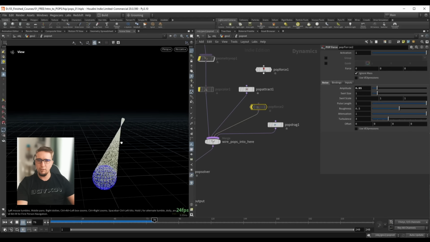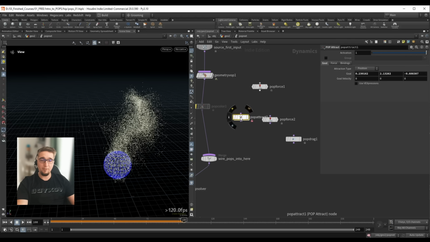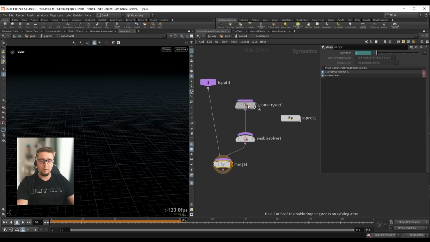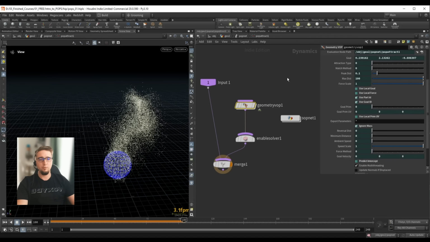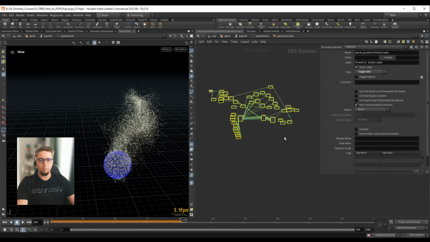Now, their dirty secret is that if I right click and choose allow editing of contents, I can step inside and see how they build this node. And if I step inside any of these nodes, we can see that really what's driving this is this geometry VOP node, all right, over here. So if I step inside, this is everything that's inside the pop attract.